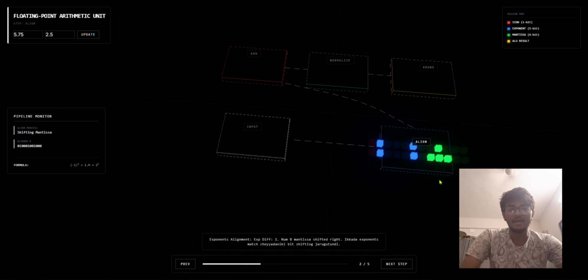Like in this screen, we can see the exponent being aligned. You can see the green cubes of the second number shifting visually to align with the first. And then the next step is to add the two floating point numbers, called the mantissa addition.